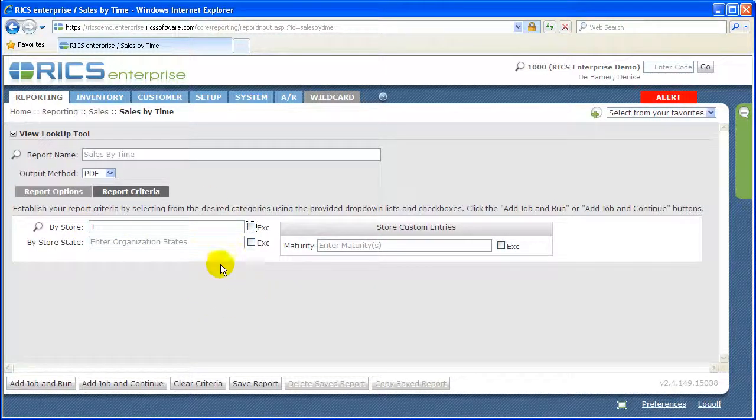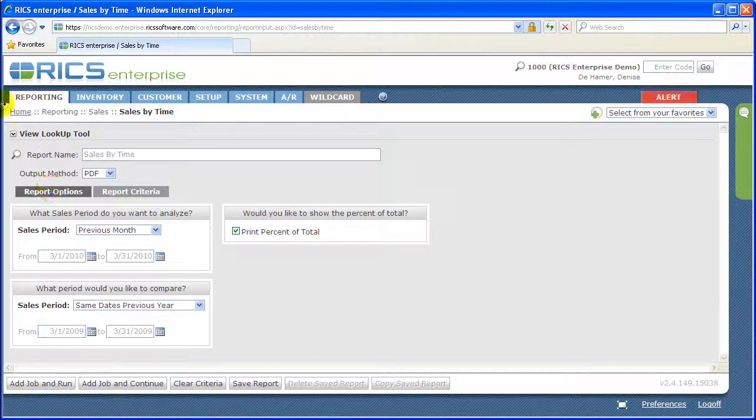If I wanted to save this report, if I had named it up at the top, I could save it just by clicking on the Save Report. And that would save it exactly by the selections that I had chosen. Then at any point in time, I can come in this report, click on the lookup, select that particular report, how I named it, and just add job and run. I don't have to remember how I liked that report. If you had additional reports that you wanted to run, you could click on Add Job and Continue and go to those other reports, set the criteria, add job and continue, and then when you are done with the last report, you could click on Add Job and Run. In this example, I'm just going to click on Add Job and Run.